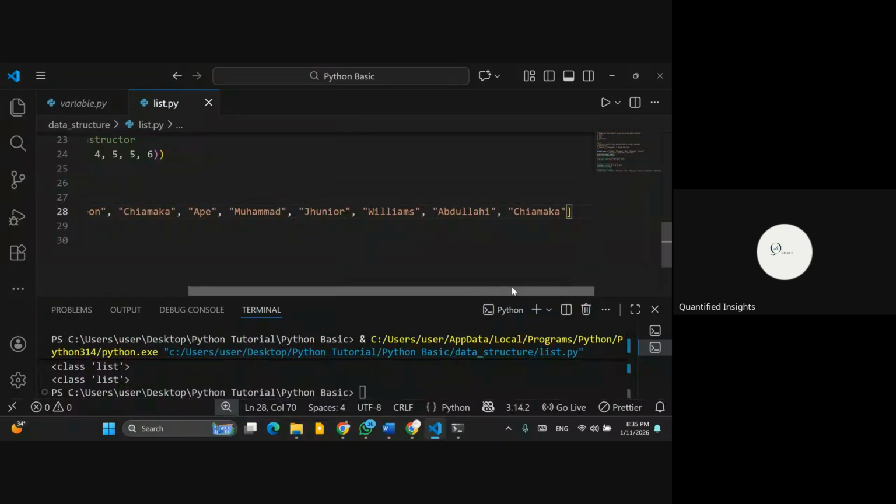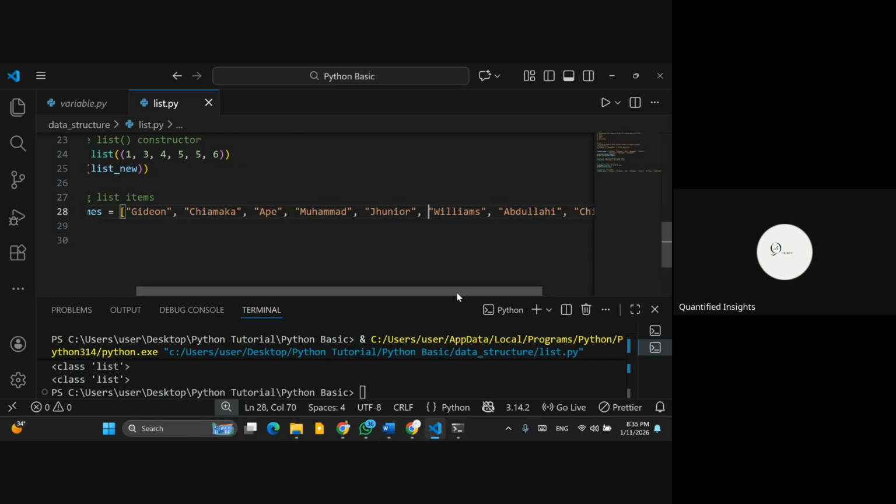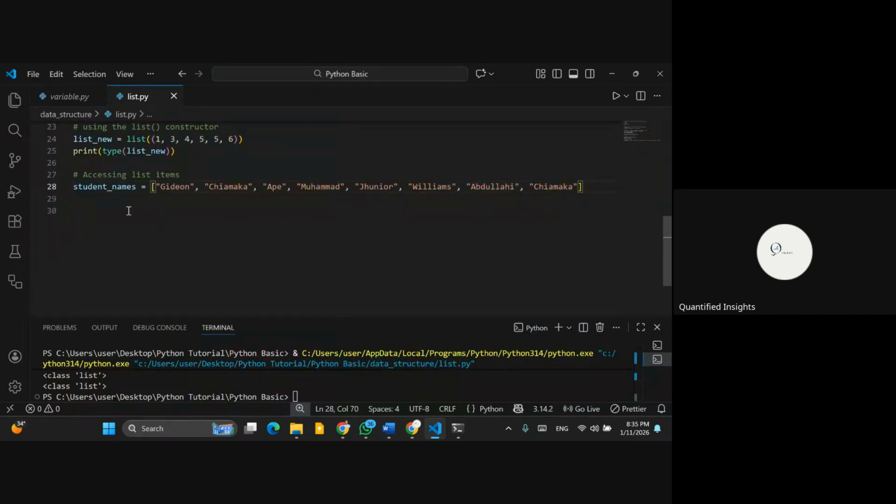I don't like dragging like this. I don't want to drag like this. So I will use just 6 students. Okay, let me leave it as it is. You should understand what I am trying to do.